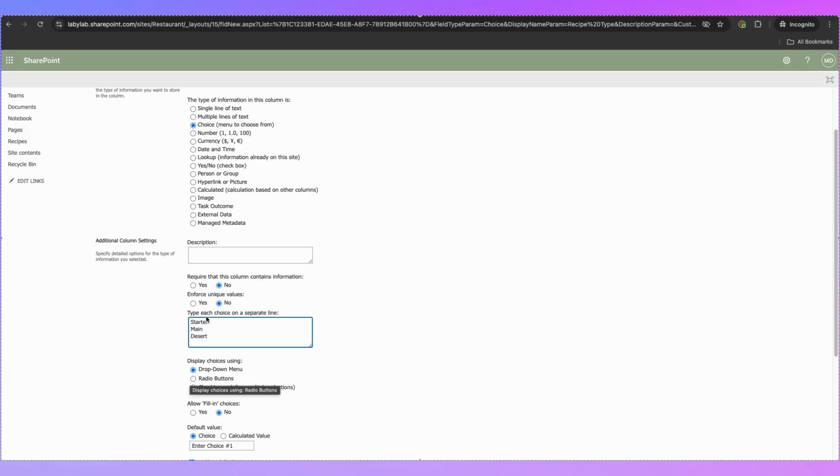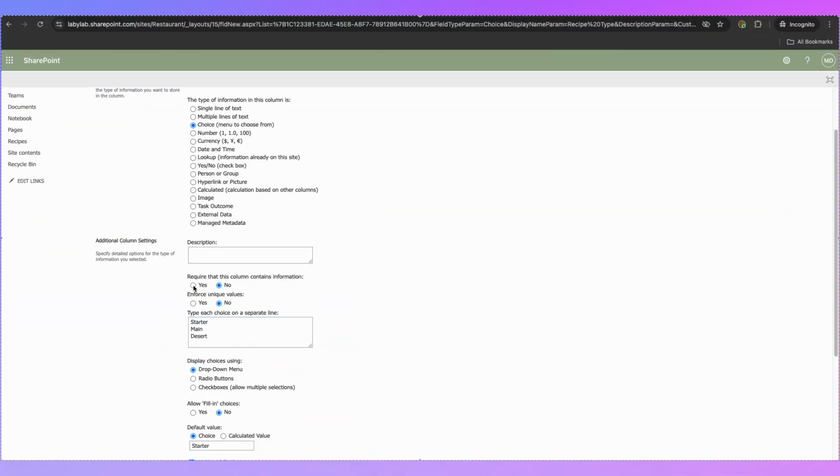We also have this checkbox which says require that this column contains information. Now, if you don't want to be constantly chasing your staff, reminding them to apply the recipe type to the files, then you should set this, because then when they're using Microsoft Word or they're uploading a file into SharePoint, it's going to prompt them to set the metadata for the recipe type automatically. So I'm going to set this particular one to yes, because we do want to require that it contains information.